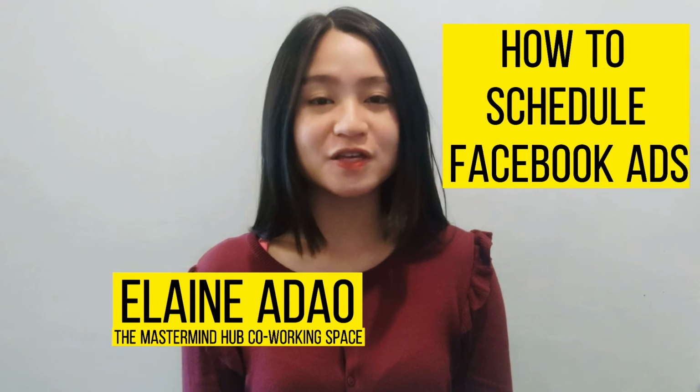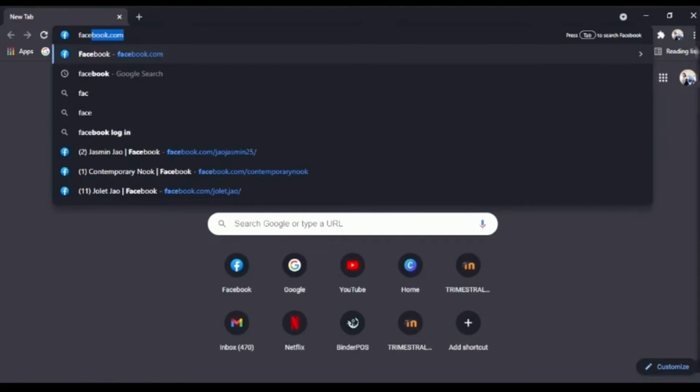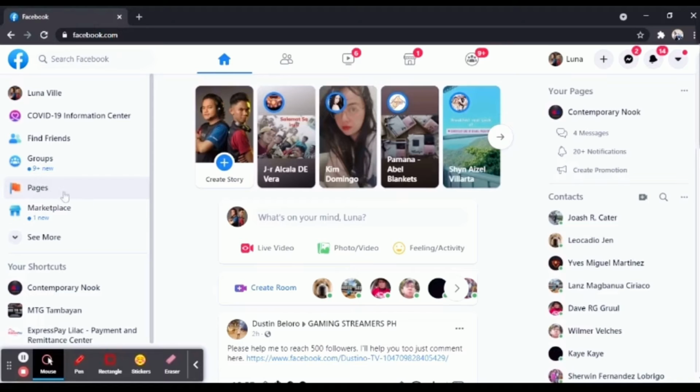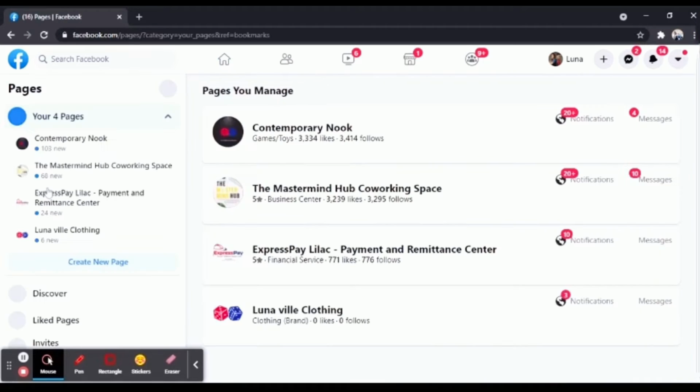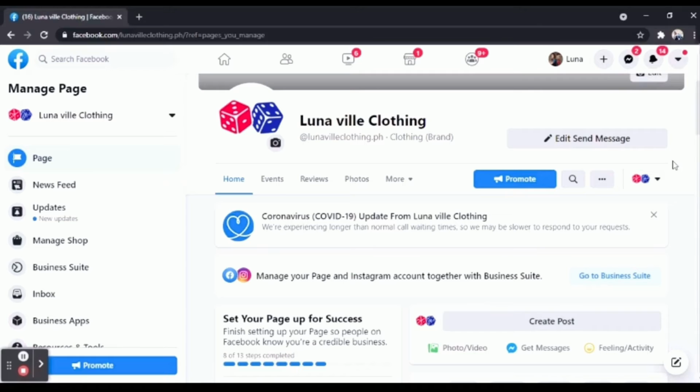To schedule Facebook ads, the first step is to go to facebook.com and open your account. After opening your account, make sure to go to your page. As you can see, your page is now on your screen. Press on the Create Post.